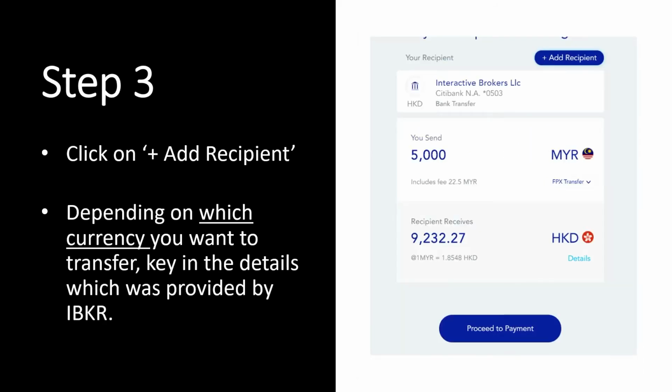I trust the earlier steps are super easy. Now I'm going to go into sort of a maze in terms of keying in details. I think a lot of people will attest to this once they try keying in all the recipient's details. So click on plus add recipient. As you can see here, I've actually added it before, but in your case you won't see anything. You just have this option here.